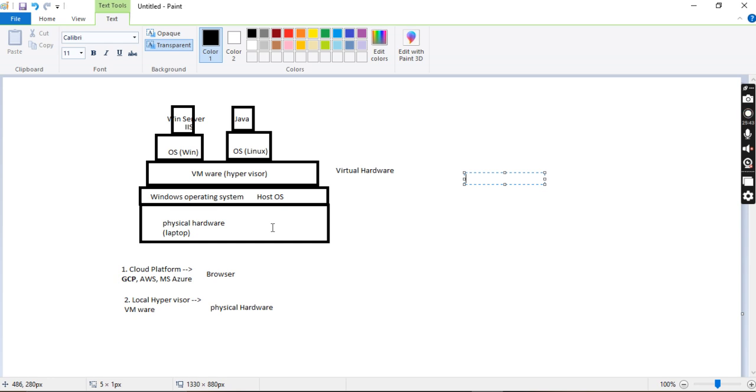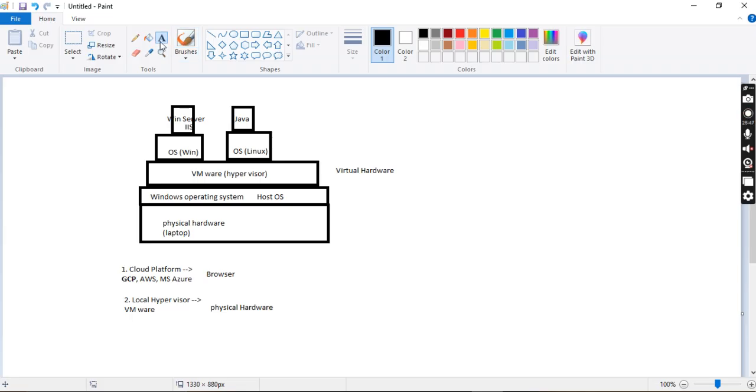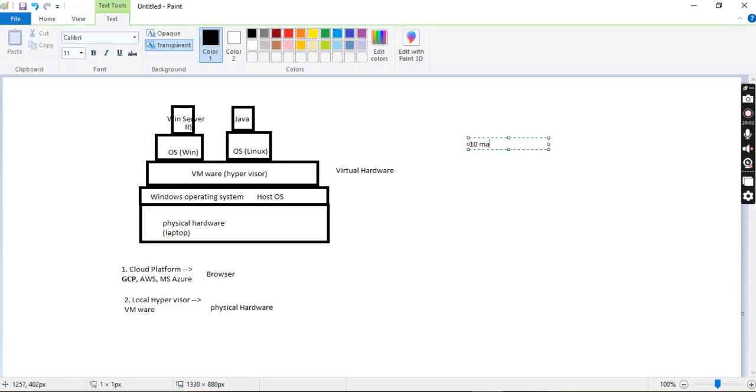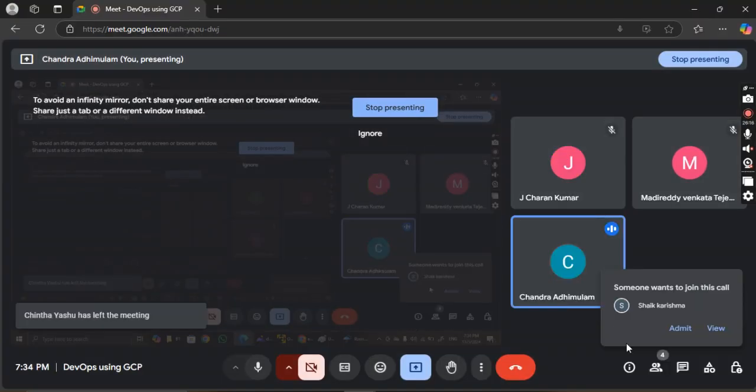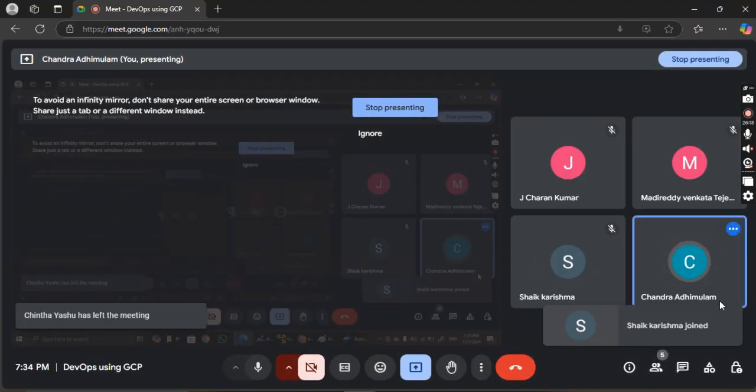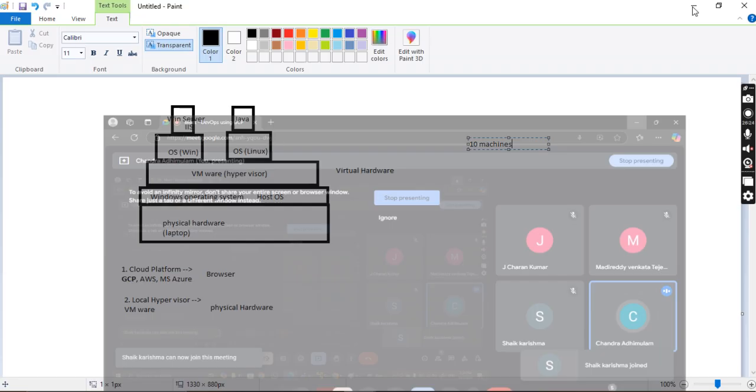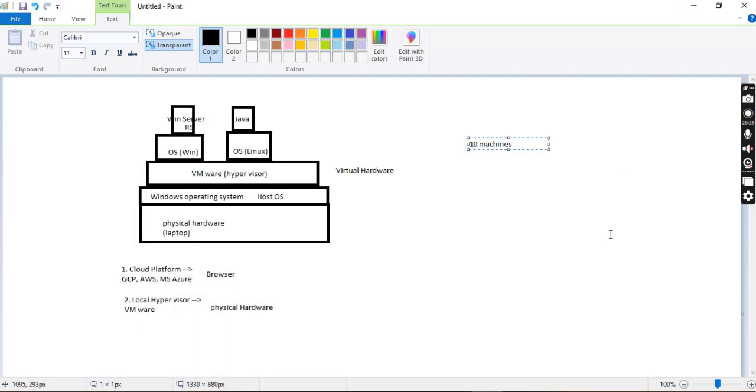Now let us say, on this physical hardware, for example, I want 10 machines for different purposes. I want to install Git on one machine, Maven on another machine, Cube on another machine. So I want to do such kind of thing on various machines. So what should I do now? Will it be possible for us to install 10 machines on your own physical hardware?